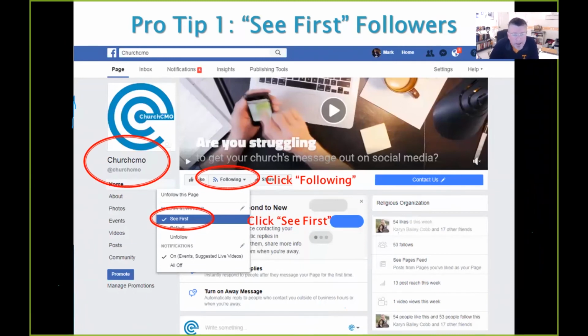Now, here's one of the tips I promised at the beginning. One great way to make sure our messages are seen, at least by our internal audience, which is kind of step one, is to make sure that our church members who follow our church Facebook page see all of our posts, through a notification called See First. If you go to your church's Facebook page and click on the following tab, it will bring a drop down and you'll see the See First notification. If you click on it, it will check it. What that means is that anytime the church makes a post, your followers will see it at the top of their news feed. They'll see it first.